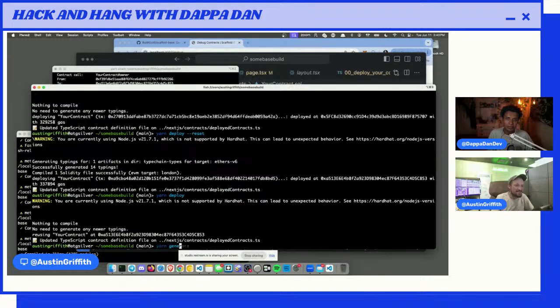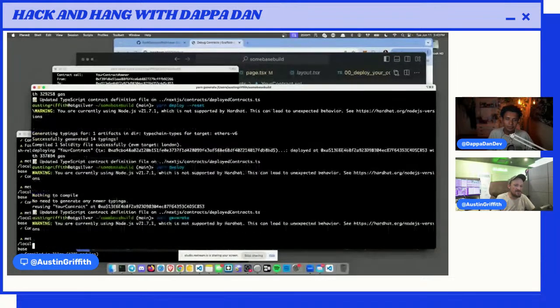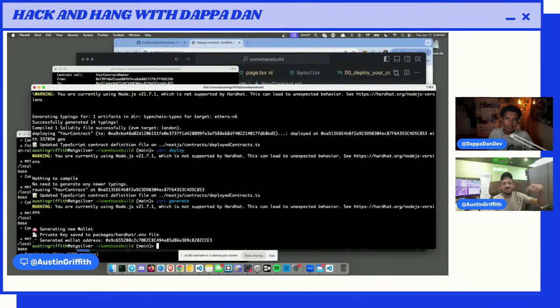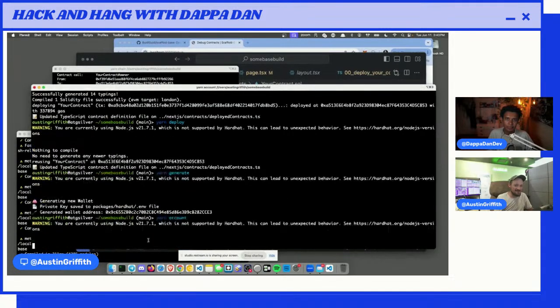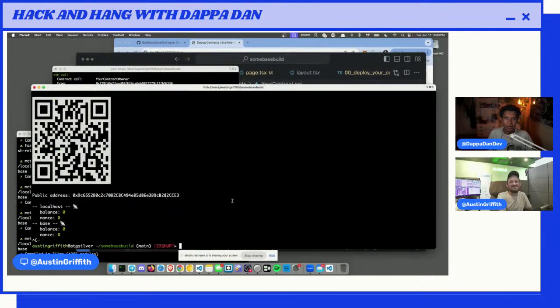So we're going to generate one. This is going to generate a burner wallet inside of our repo. And it just gives us the address here. And you're going to love this, but I'm going to do yarn account and I'll show you the value of QR codes. Oh, look at that.